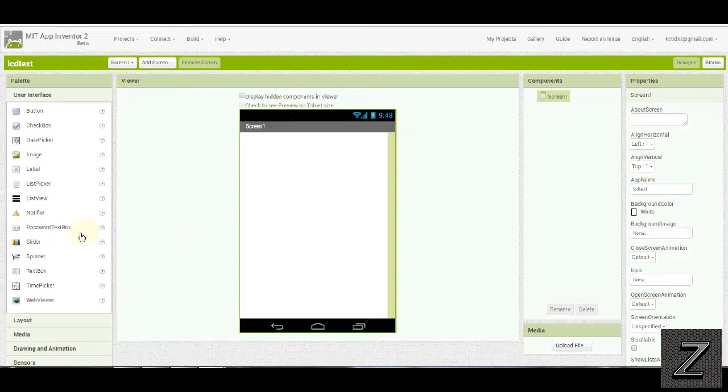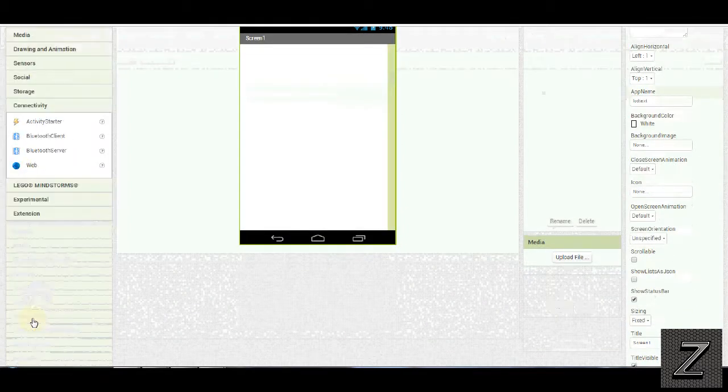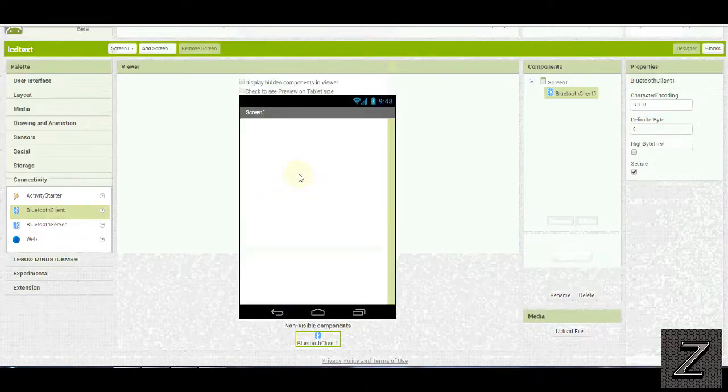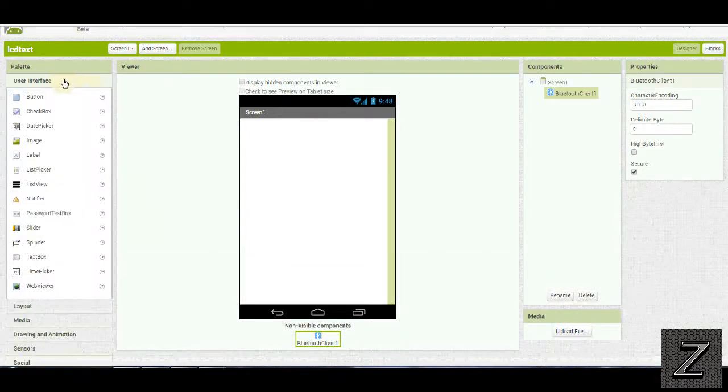Now for this we're going to be using a Bluetooth device to receive the text being sent. So we need to first go down to connectivity, and we need a Bluetooth client. Just drag that in there. Alright, now next we are going to need a list picker to connect to our Bluetooth. So we'll drag a list picker in up here.